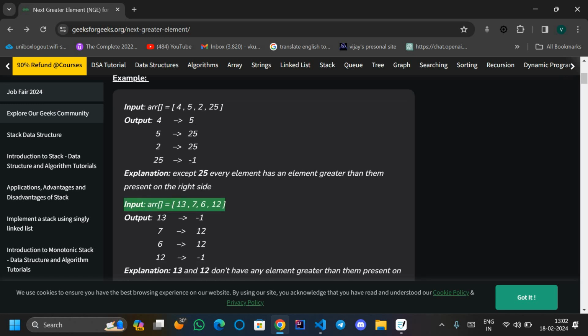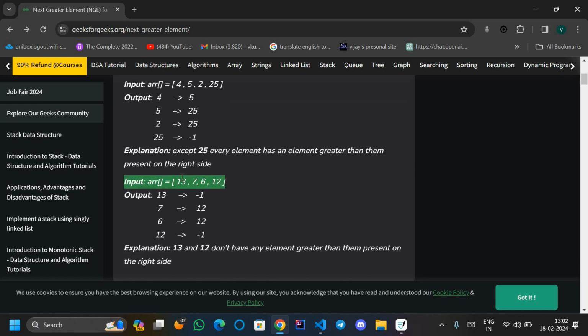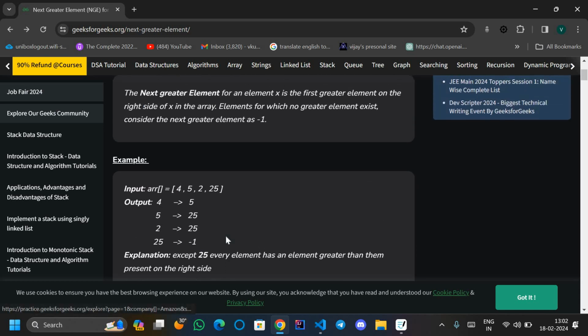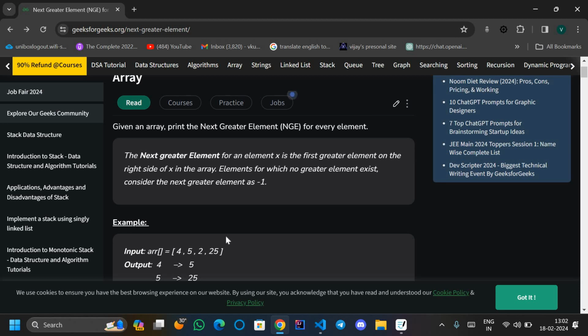The second example is the same. For 13, there is no element greater than 13 on the right side, so the output is -1. For 7, there is 12, which is greater than 7. For 6, there is also 12, and for 12 there is no element, so we print -1. This is the simple problem. Now let's go to our notes and try to find the logic.